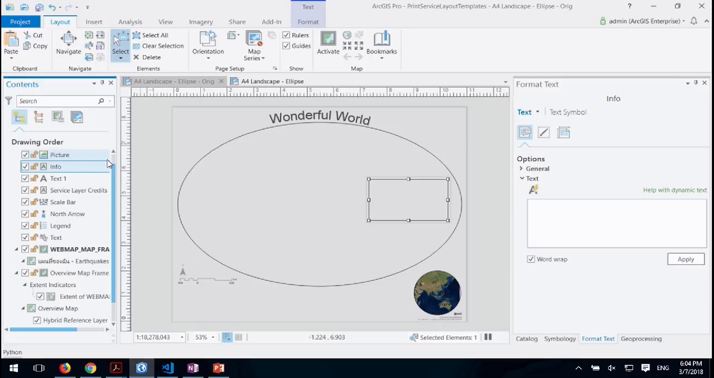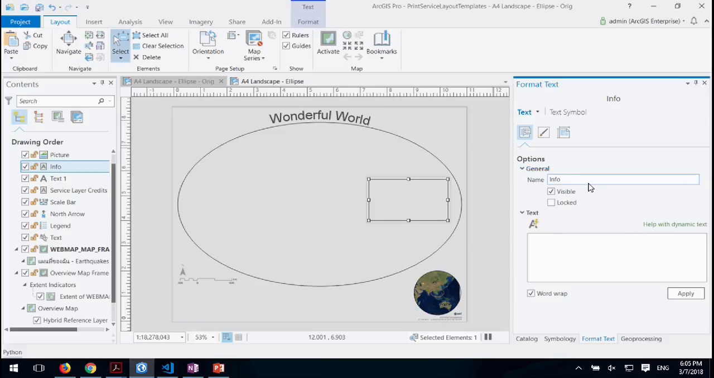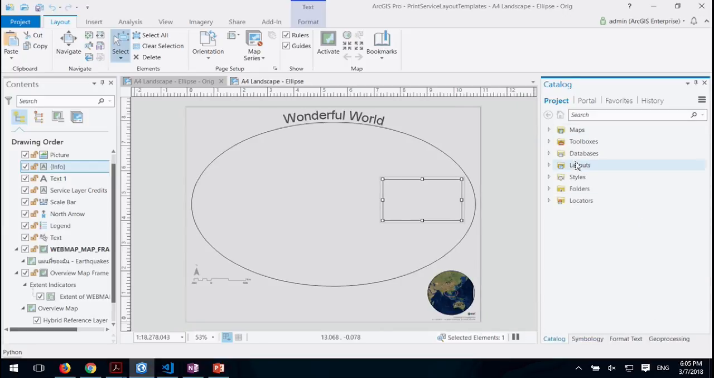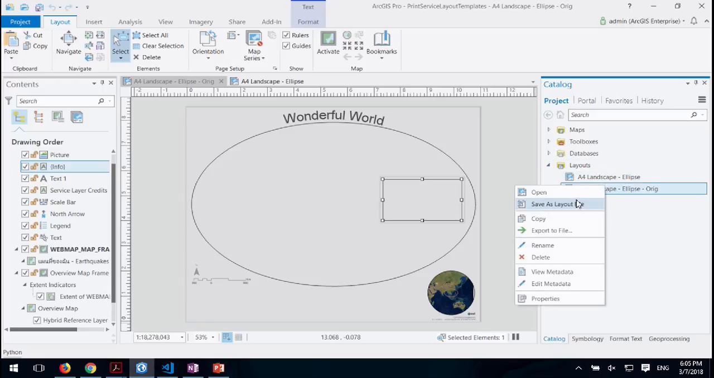And you see that every element on the layout has a name. So the way you declare that a text box is a custom text element is by putting the name within curly braces. And the printing service will take care of that one. So I applied it. Next, I go to my catalog. There's a layout. I see my layout. I can right click on that one, and I have to save that as a layout file.